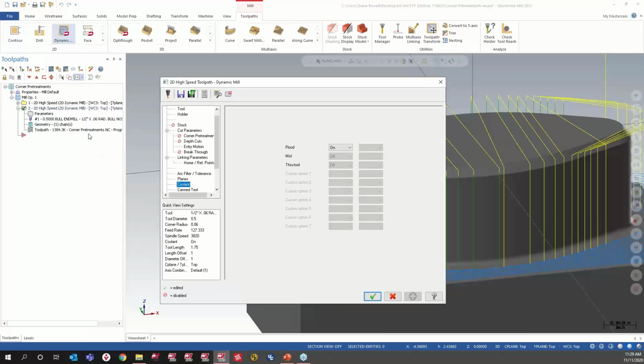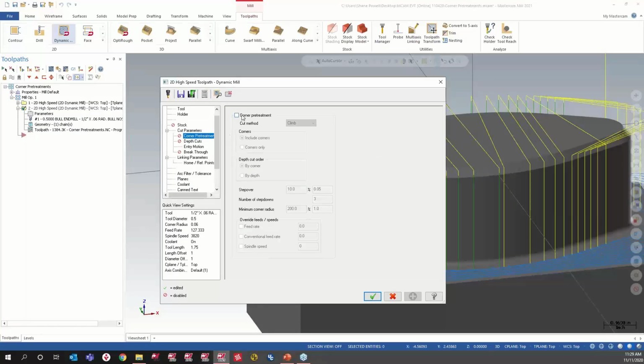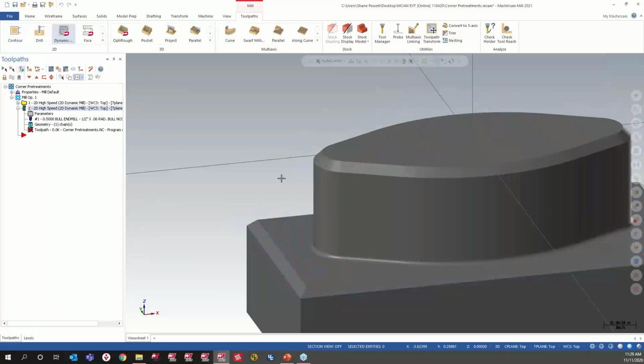So if we go back into the parameters of that cut and go to corner pretreatments, we can turn that on. And as far as the selection of parameters here, I'm going to maintain the same step over. I think 10% is fine. I just want to do 3 step downs. And then this value here, let me just put this to start 100%. Also, I've got control over my feed rate, conventional feed rate, and spindle speed. Conventional is if you grab zigzag or you wanted to conventionally cut. But I'm going to leave that alone. I'm going to green check and regen.